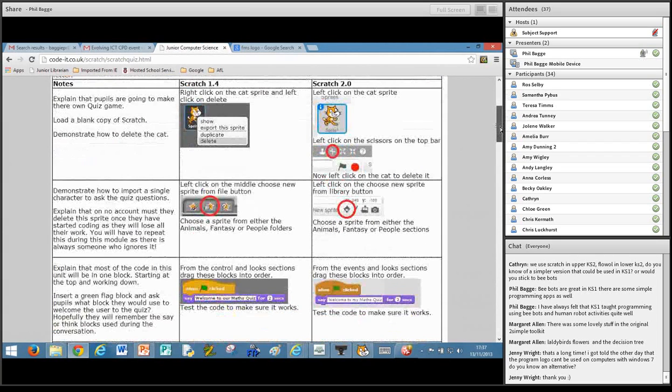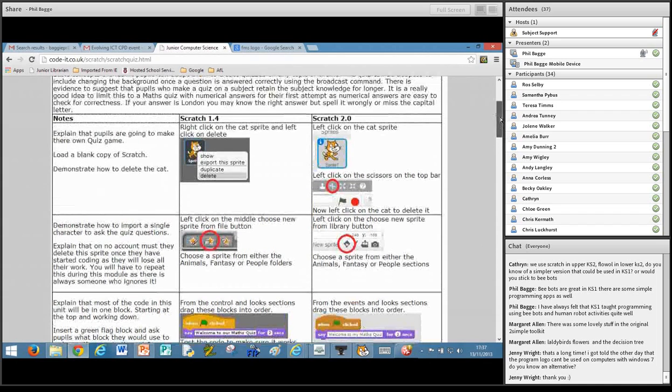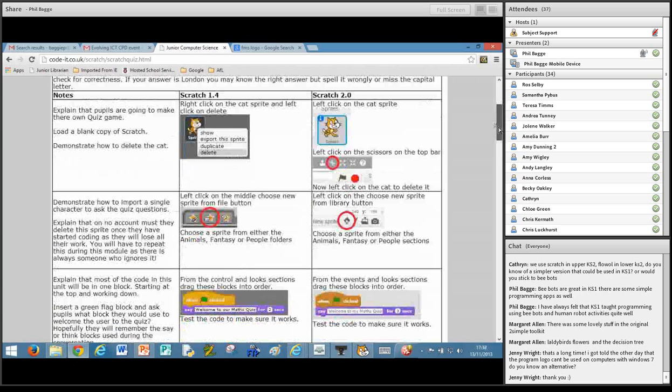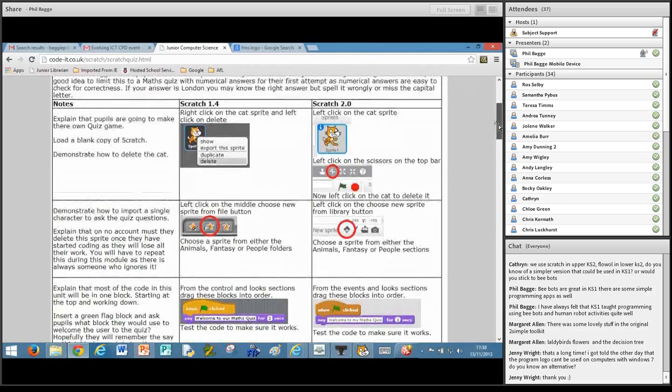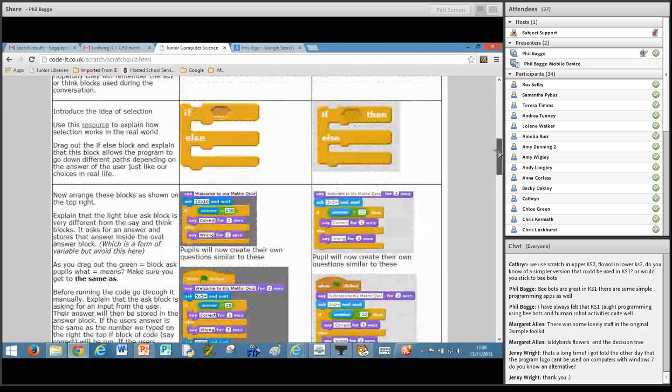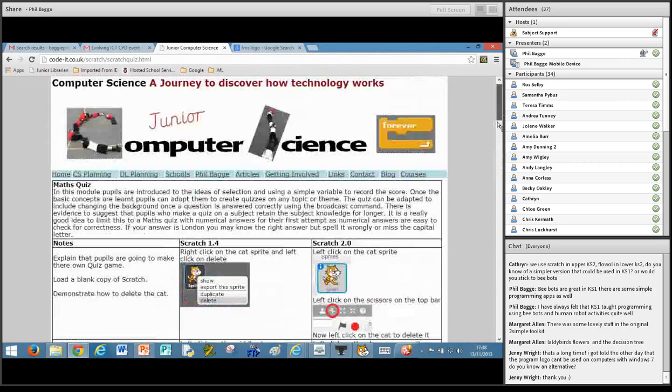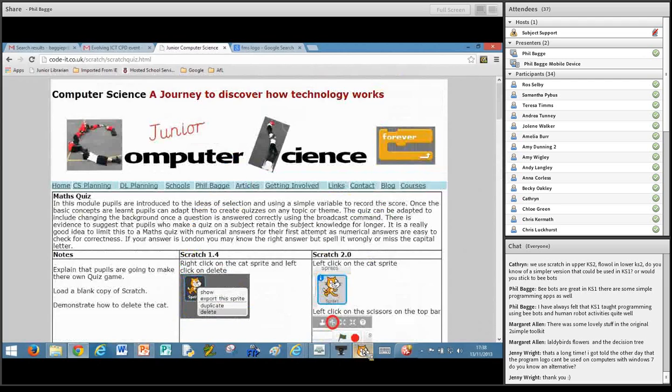I love Scratch 2.0, but I have had a few issues in some schools with it fading out on the browser, because it works in the browser. But it's a fantastic one for the children to go on and use in their own time. So all the planning's here. Let's have a little look at one of my quizzes.